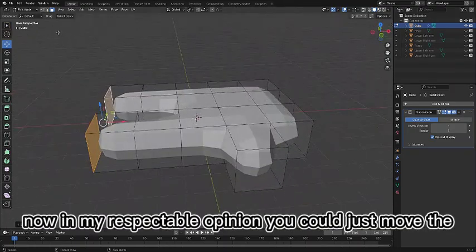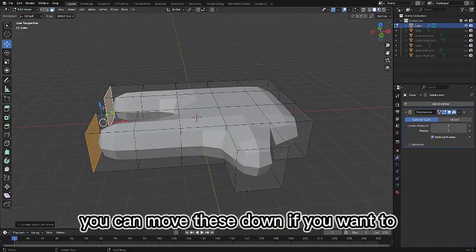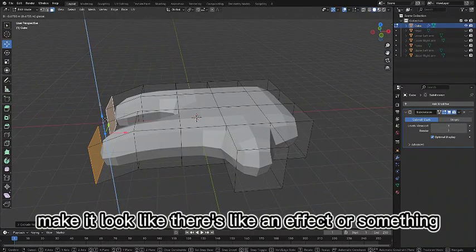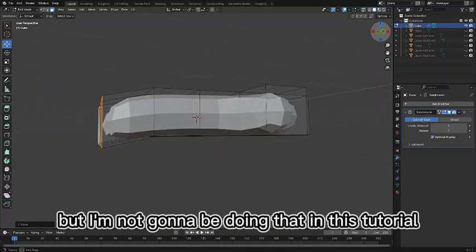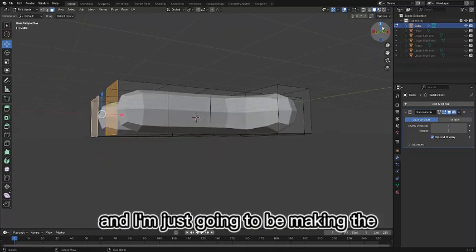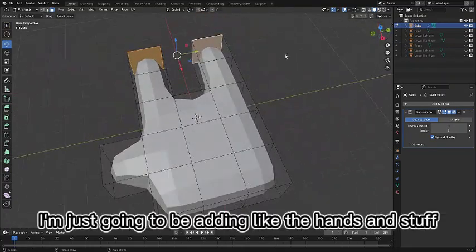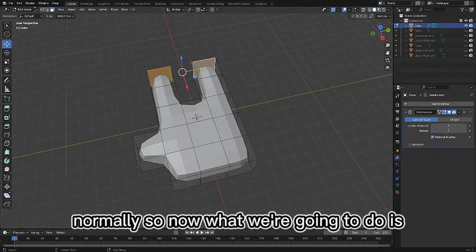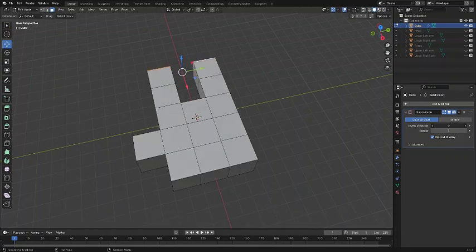Now, in my respectable opinion, you can move these down if you want to make it look like there's an effect or something, but I'm not going to be doing that in this tutorial. I'm just going to be adding the hands normally.